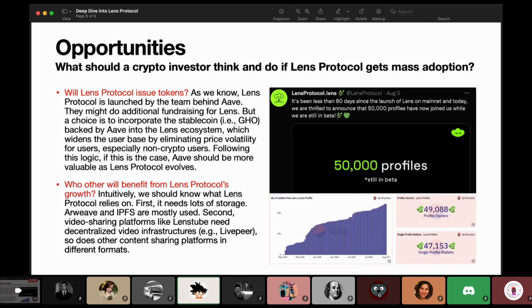Another thing we need to care about is who else will benefit from Lens Protocol's growth. Intuitively, we should know what Lens Protocol relies on, right? If Lens Protocol evolves, what other protocols will it use? The first thing is they need a lot of storage, right? And in the Web3 spirit, I think most applications won't use AWS, which is centralized. The ones mostly used now are AR and IPFS. These two are mostly used by applications on Lens. So if Lens Protocol gets mass adoption, AR is really an opportunity, and now the price is very low.